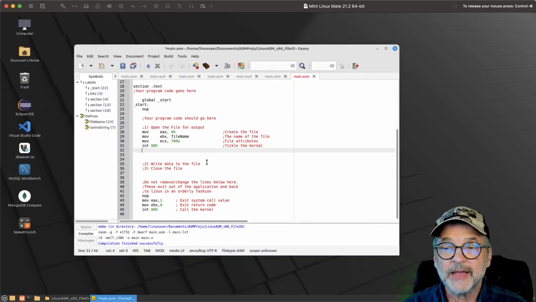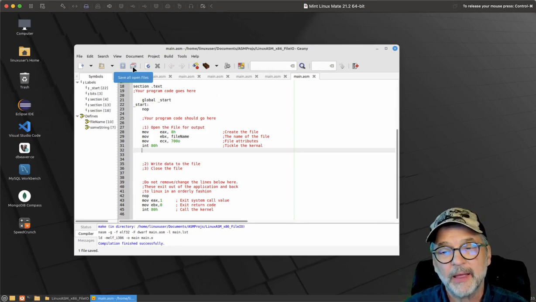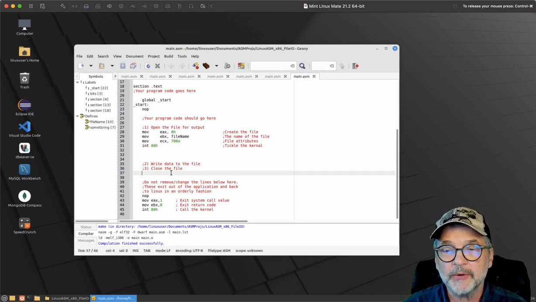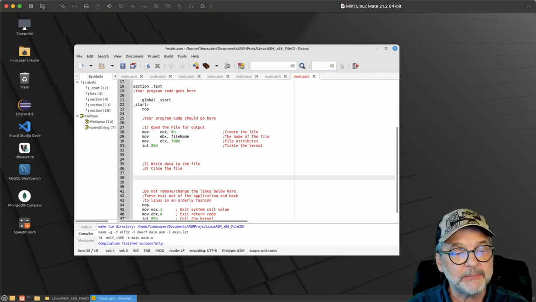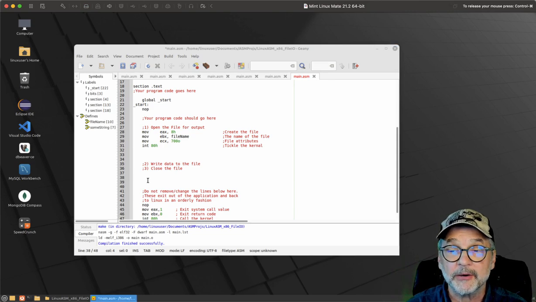All right, so that should open the file. Now, I'm not going to bother closing the file. Well, actually, let's close the file. We really need to close the file. So to close the file, you pretty much do the same thing. You're just moving data into registers and then calling interrupt 80.